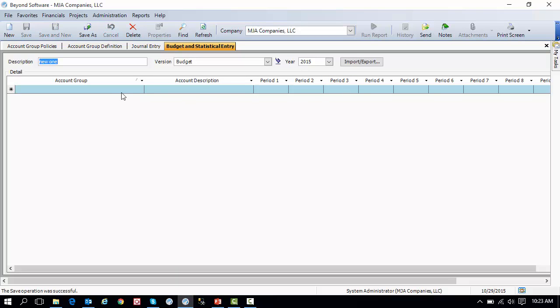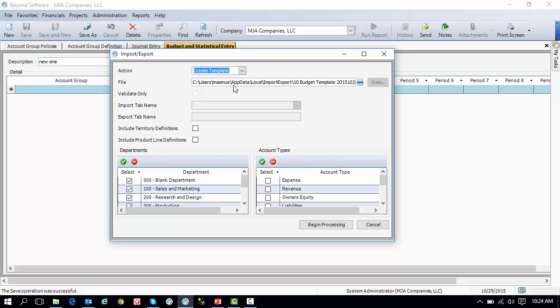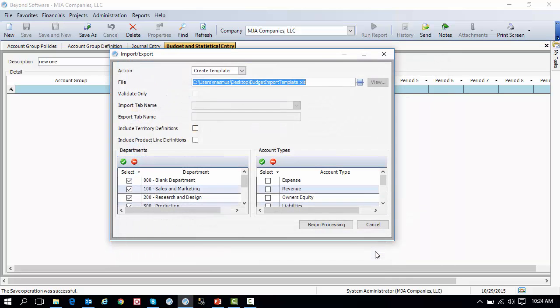Now you can manually add your accounts and budget by the period for this year, or you can use import-export to Excel, which is quite nice. I'll select import-export. I will first choose to create a template. I will save my template to the desktop. And when creating this template, I can choose whether or not I want to budget at the department level or not. I'm going to choose not to.